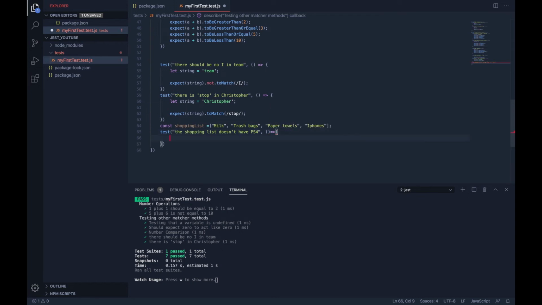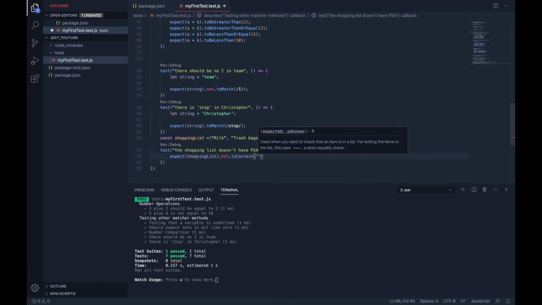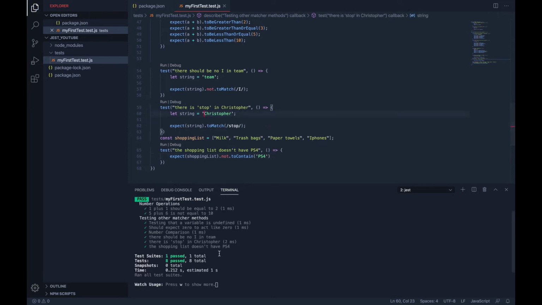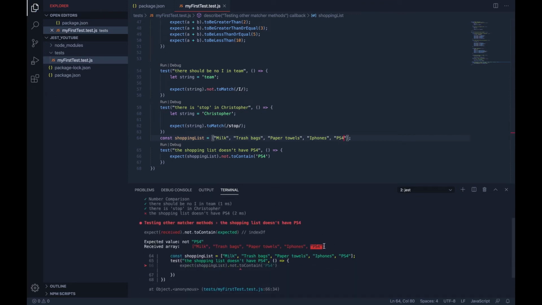If I'm going to test for this, I can simply expect my shopping list in this case not to contain, in this case, PlayStation 4, right? So if I save this, I see that the test passed because it indeed does not contain PS4. But what should happen when I add PS4 to the mix here? You can see that it fails because it actually does contain PS4. It receives the array that contains PS4, and then this doesn't make sense.